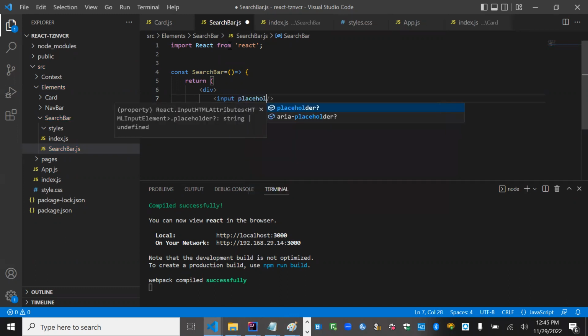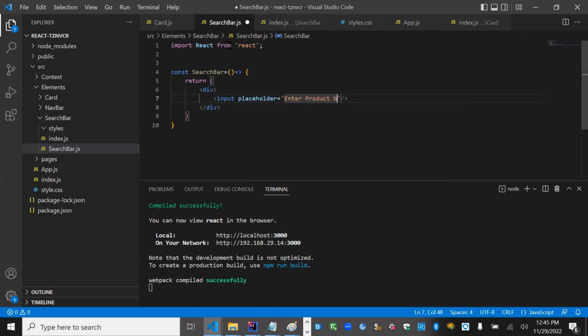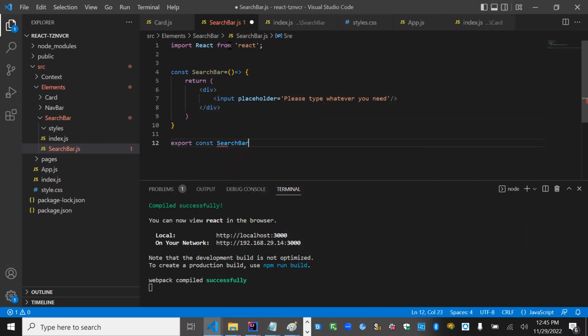Let's give it some placeholder. Enter product name, or maybe just some fancy thing like what you want to search, or please type whatever you need. Okay. It should be default.